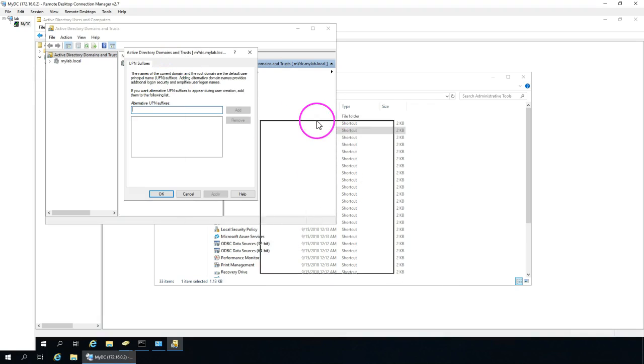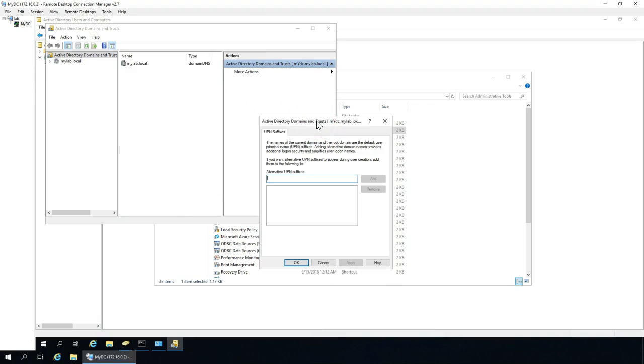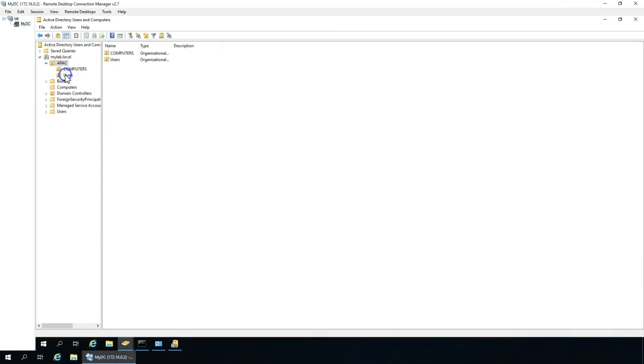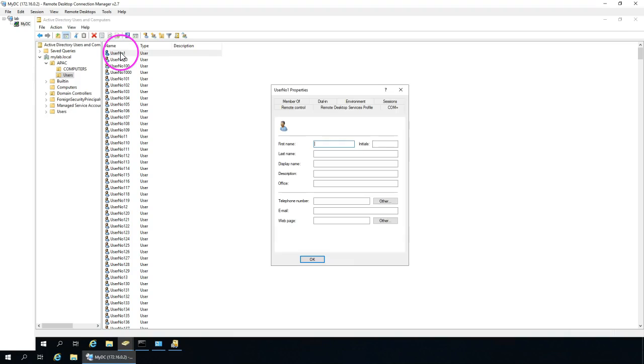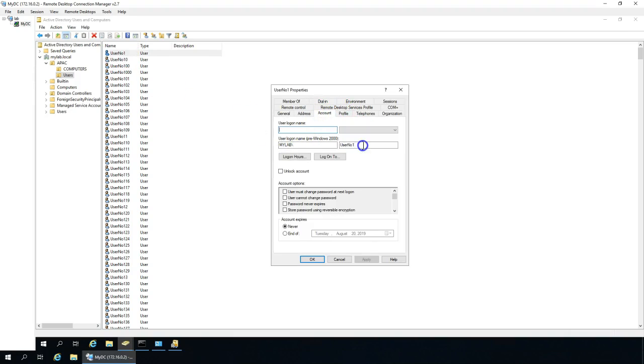If you don't know what a UPN is, it is basically used for the default user. UPN stands for user principal name. Let's understand it closely. If I take user number one, this user will log in with user1@mylab.local. That's what he's going to use, and he doesn't have any other option.